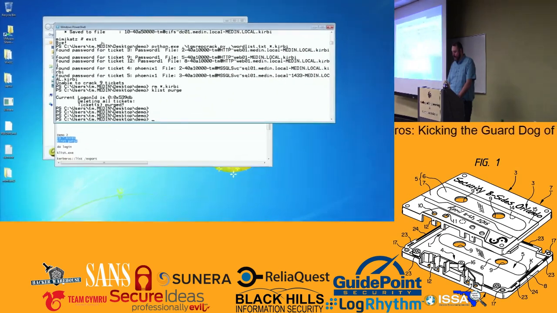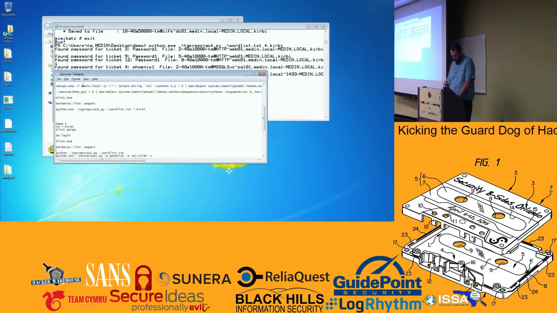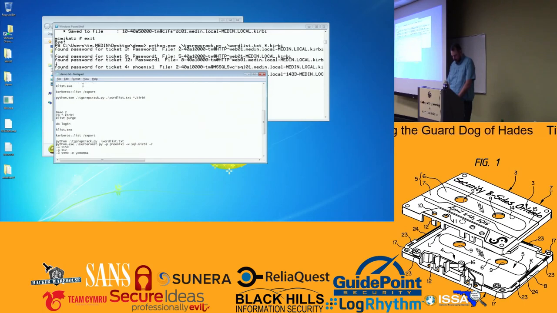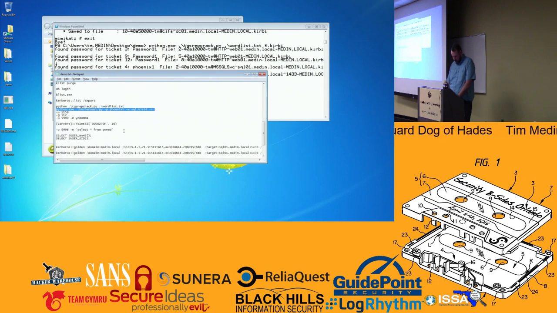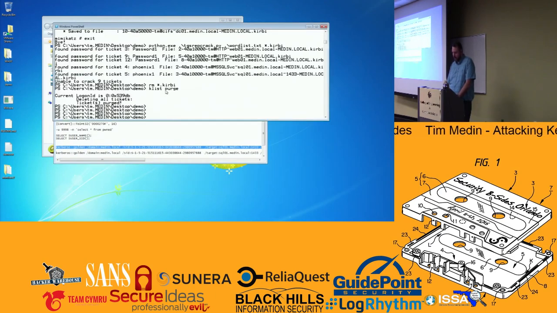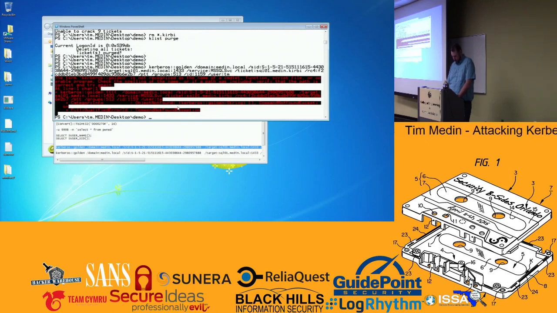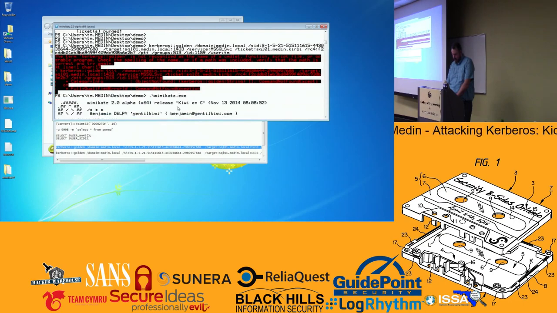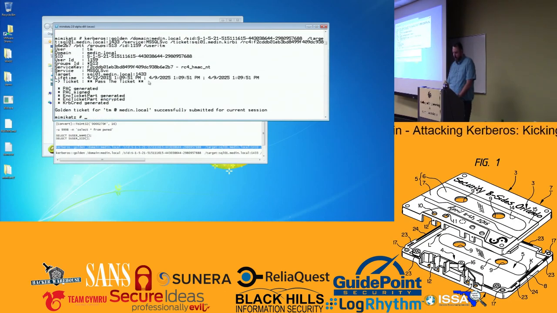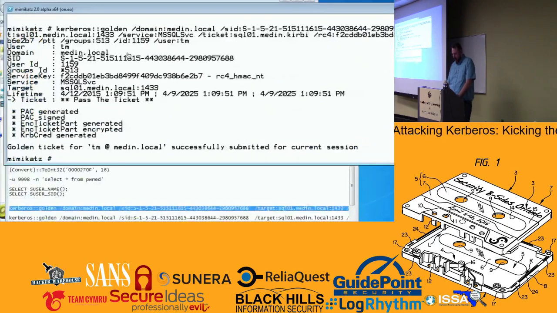So what I can do is I can rewrite that ticket. We already cracked the password. Sorry, my copy and paste apparently is sucking. So what I'm going to do is I'm going to change that ticket. Mimikatz. I'm going to change the ticket.